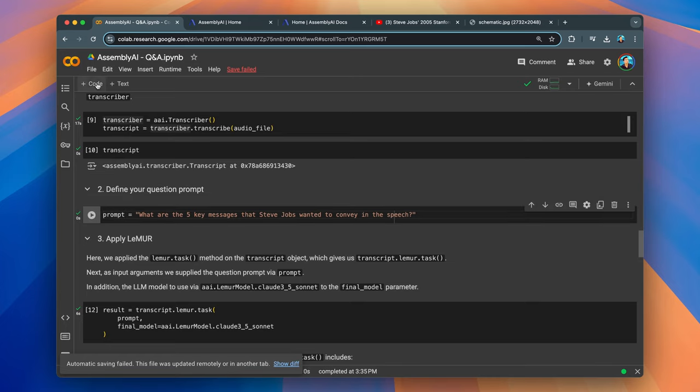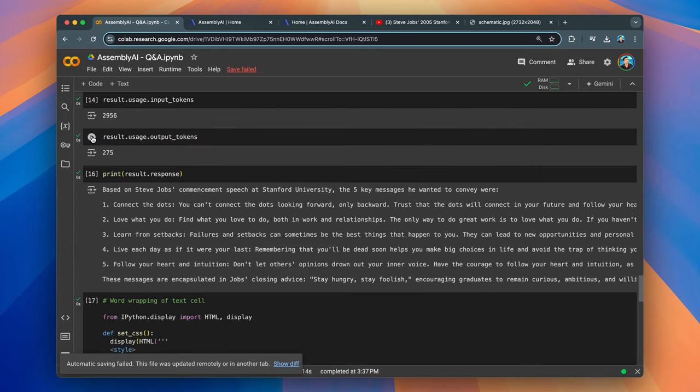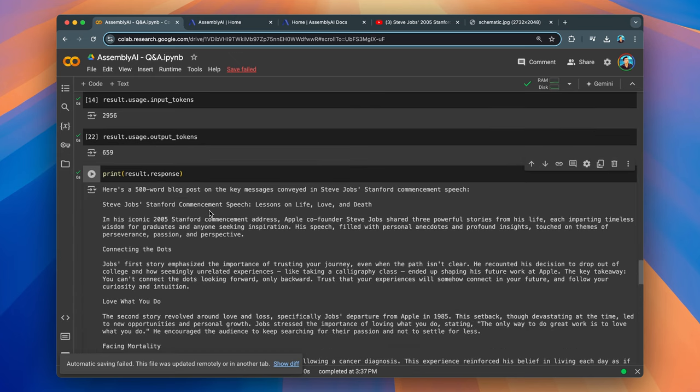Let's say that we want to have another prompt. So we're going to write a short blog of 500 words, and we're going to use that as the input. And let's have a look at the output tokens, 659. So it's much more than the previous one. Let's have a look at the blog.